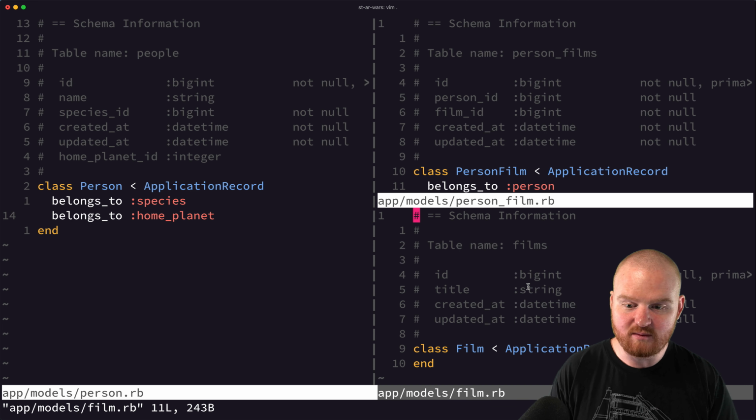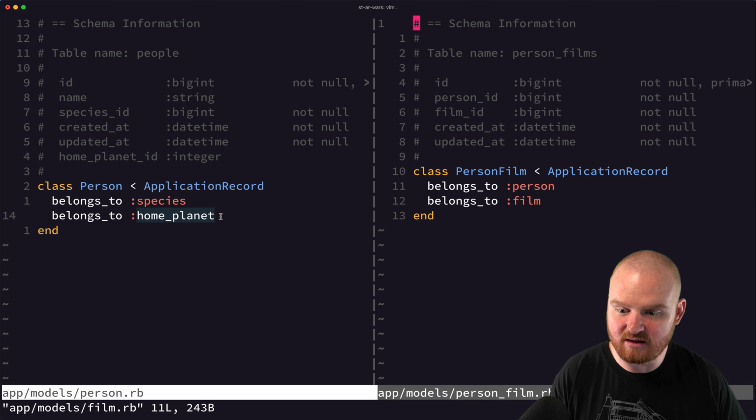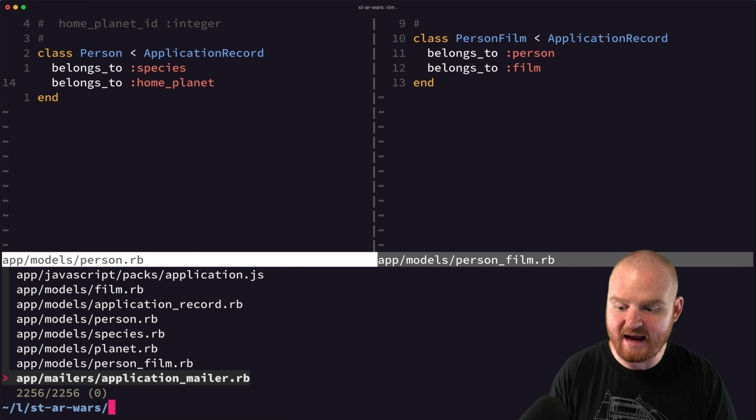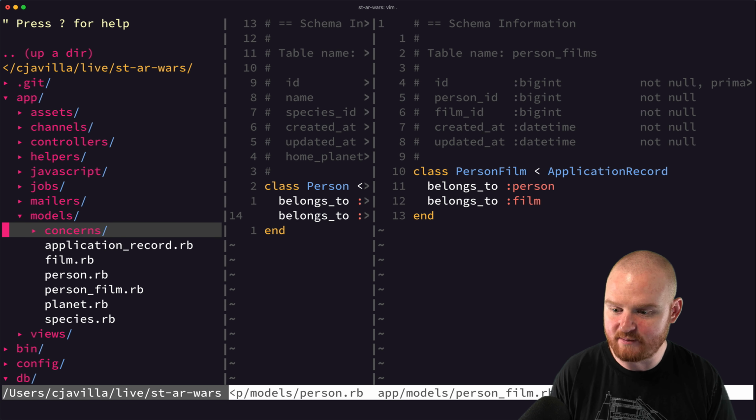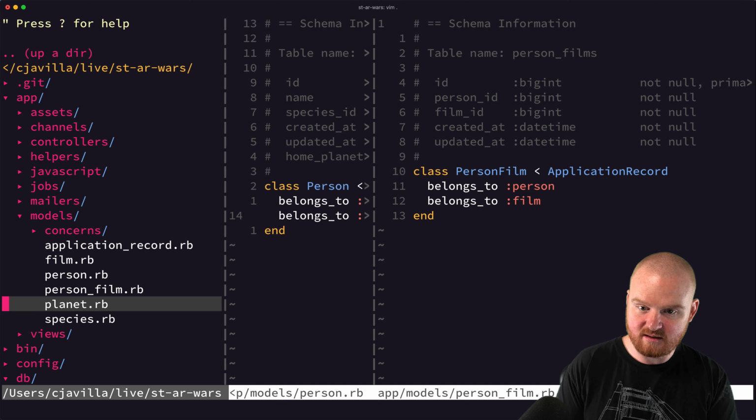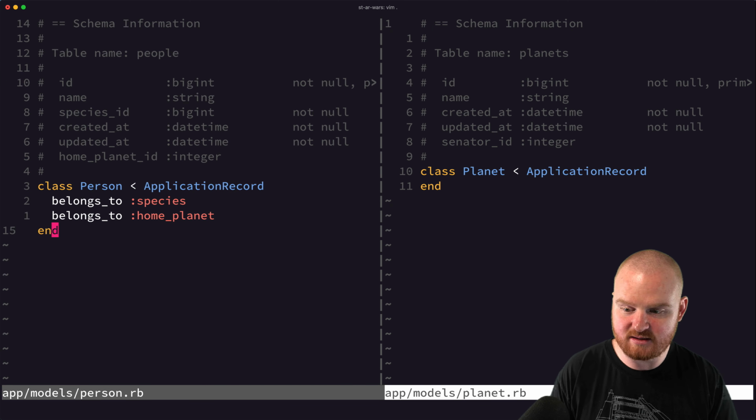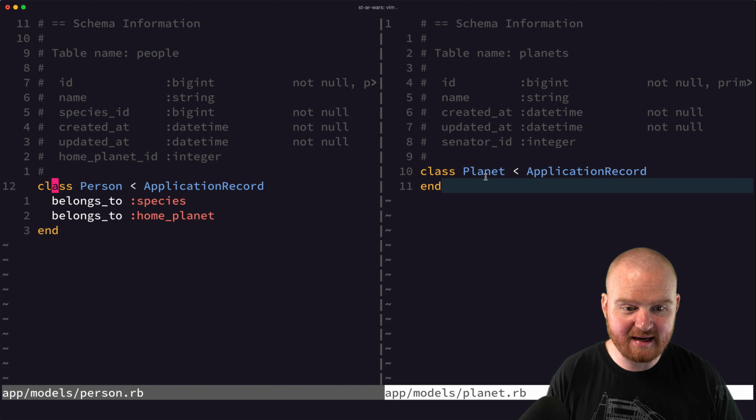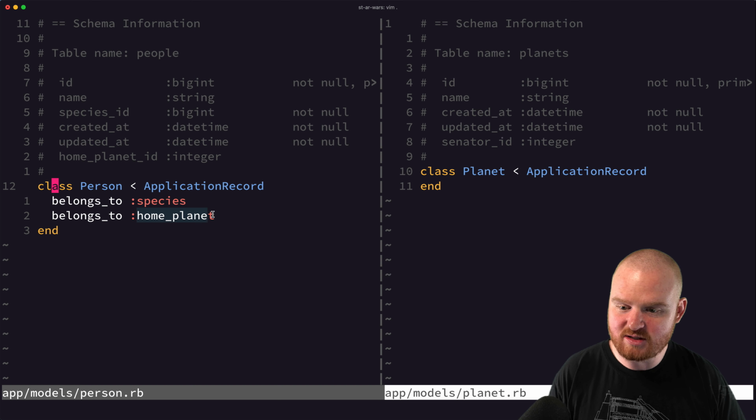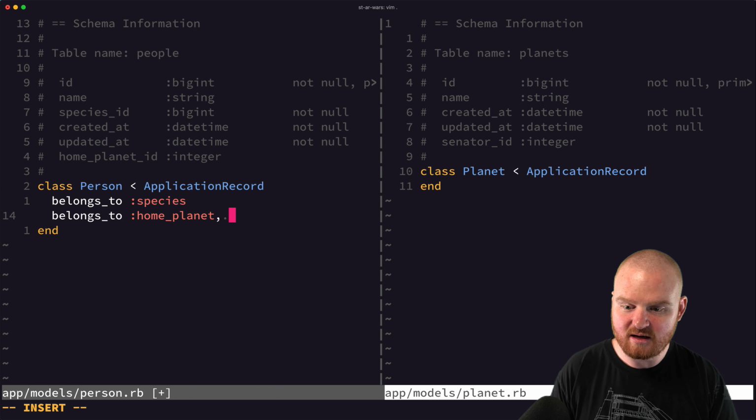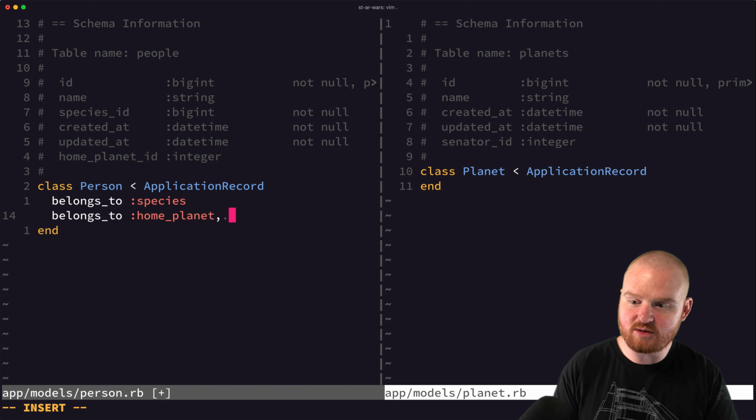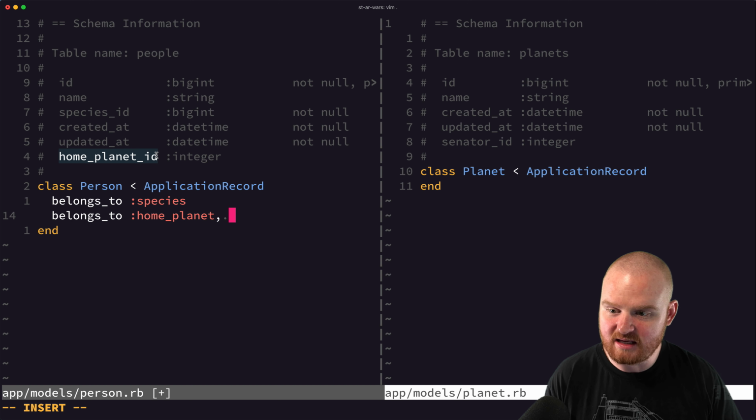But when we get to home planet, things are going to get a little weird because we don't have a class called home planet. If we look in our models, we have a class called planet, but we don't have a class called home planet. The name of this association is home planet, so that's going to look for a class called home planet, but it doesn't exist. If we're creating a belongs to association where we have the foreign key in this table, we're creating the correct type of association to a home planet.